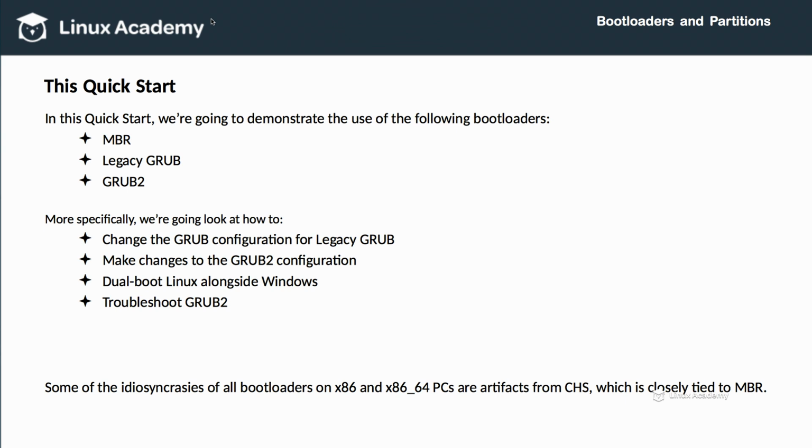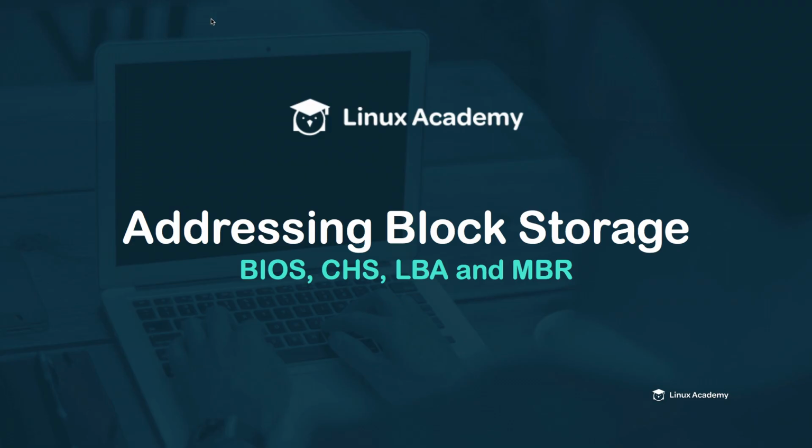But legacy GRUB is deprecated, it's not being developed anymore, and so I'm not going to show how to install it. We're going to work extensively with GRUB 2, the follow-up to legacy GRUB. More specifically, we're going to look at some neat things like dual booting Linux alongside Windows, and doing some interesting troubleshooting for GRUB 2 in the GRUB CLI. Before we get started, we're going to take a quick look at some of the older technologies underpinning GRUB, specifically CHS and MBR, and that's to explain where the idiosyncrasies of bootloaders on the PC platform come from. So let's get started with that.